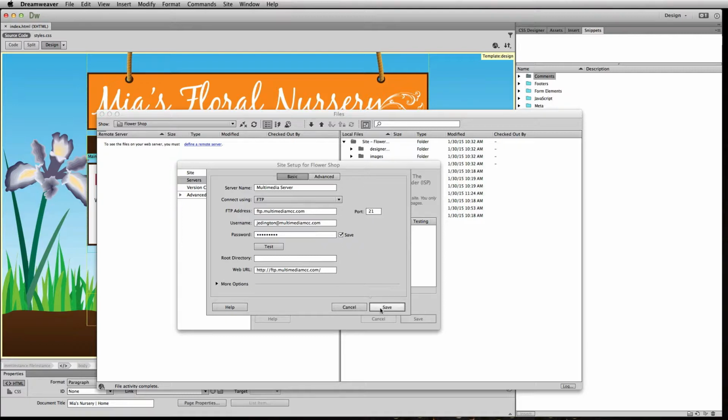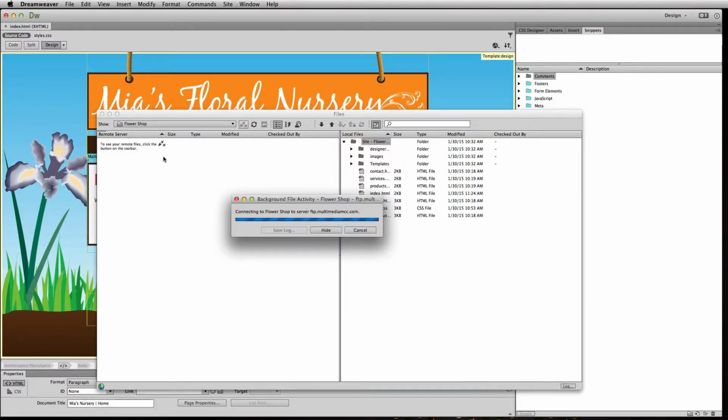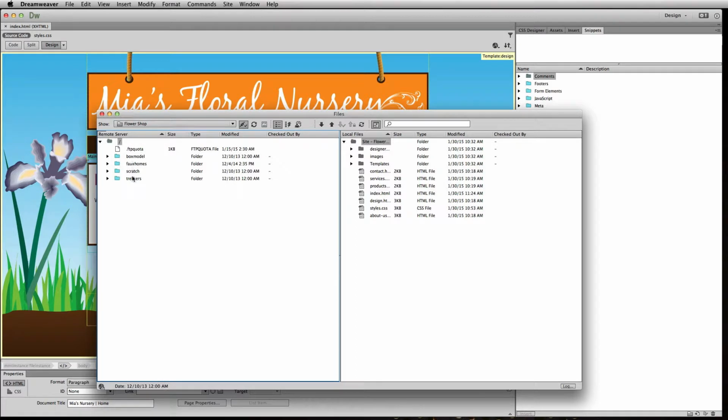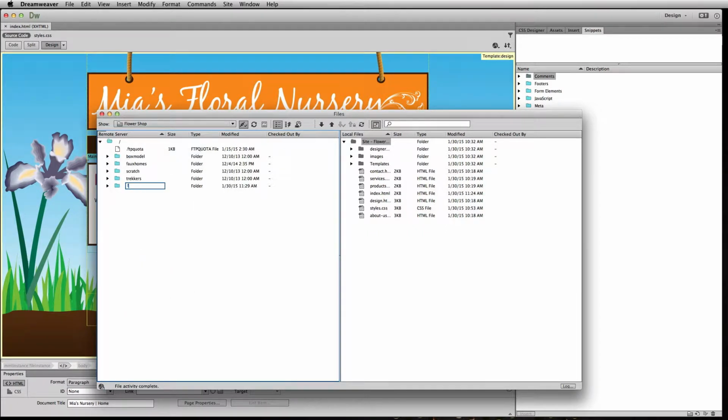So we'll come back to that in a second and hit save, and I'll go ahead and connect to the remote. And as you can see, once it logs in, these are 4 other projects that I've already done and I might have links to and other people are looking at. So I want to create a folder up here in order to put my flower shop site in there. So I'll right click and choose new folder, and I'll type flower-shop.